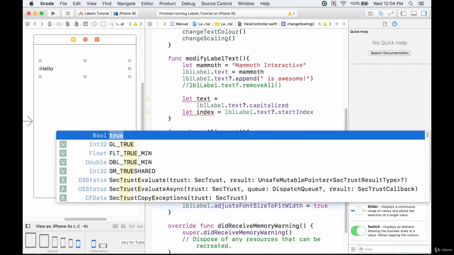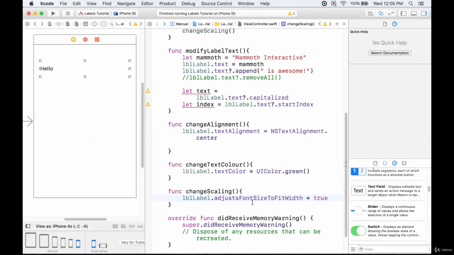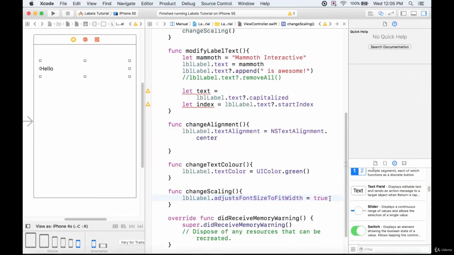I know that was kind of a lengthy sentence there, but basically it just ensures that we can shrink down the font size to fit the width. I mean, pretty much exactly what the function is called. Okay, and we're just going to set it to true, which means that this can happen, because by default this is false, which means that if the text is too big, it just kind of gets cut off.